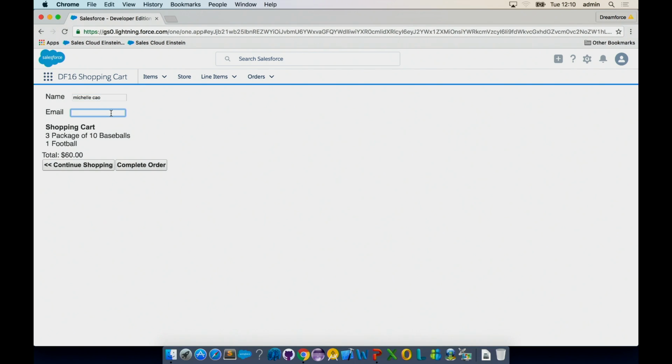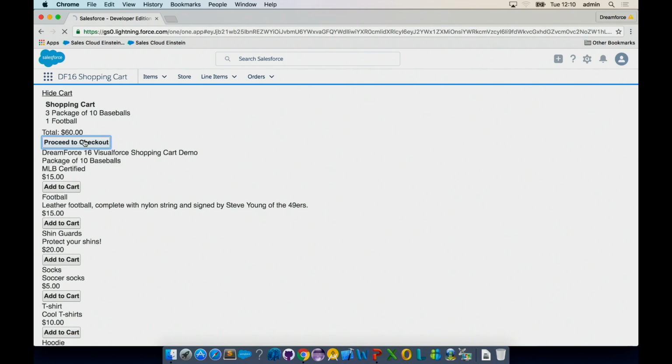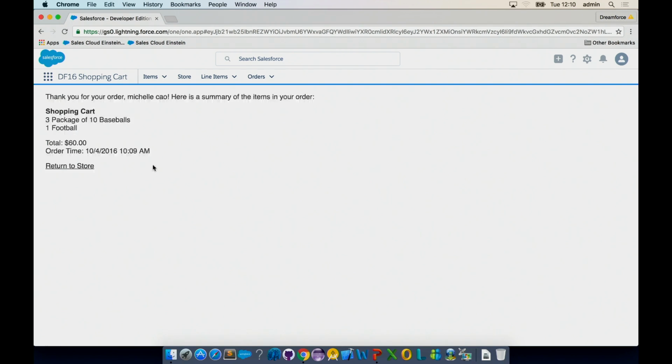And it captures the name and email. Obviously, it's not going to capture any payment information. We're not a real store. It shows the cart. Notice it's showing the cart on this page as well. And then we can complete the order. Well, we can continue shopping, and the cart remains intact. We can complete the order.